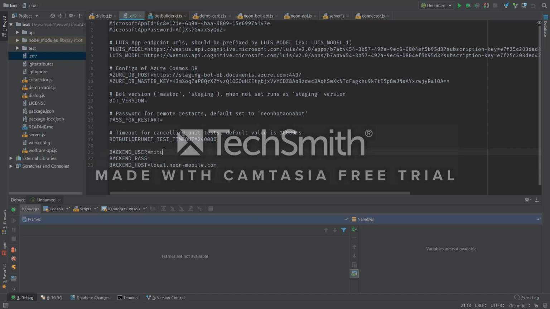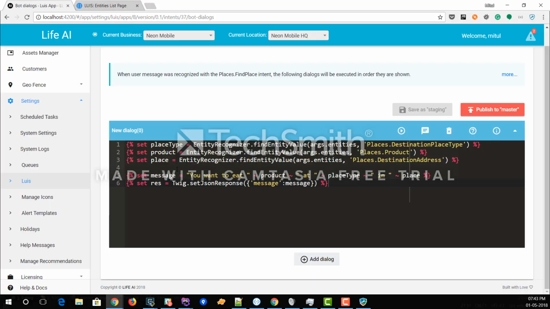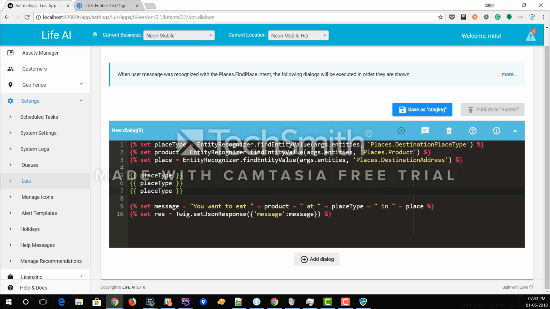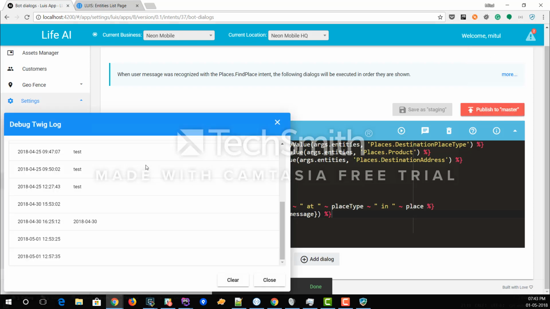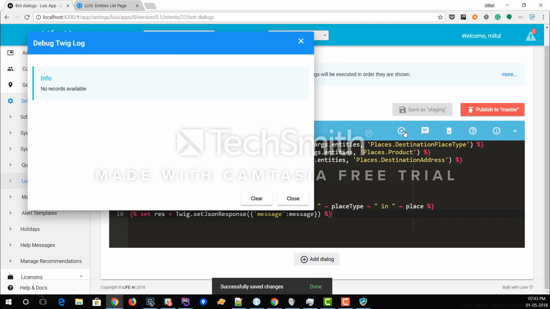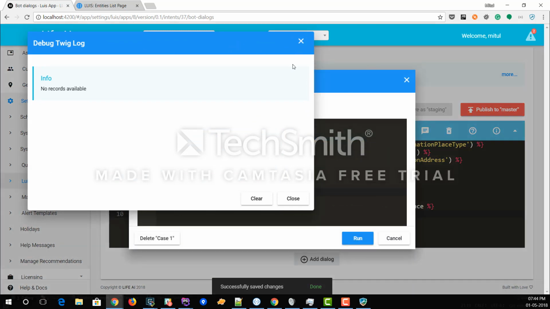Okay, so this is my username, this is my password. So what I'm going to do is I'm going to print all these things over here: type, and product and place. I'm going to save it. Now let's keep the debug window open, just clear out all of the logs. Okay, it's creating a problem.